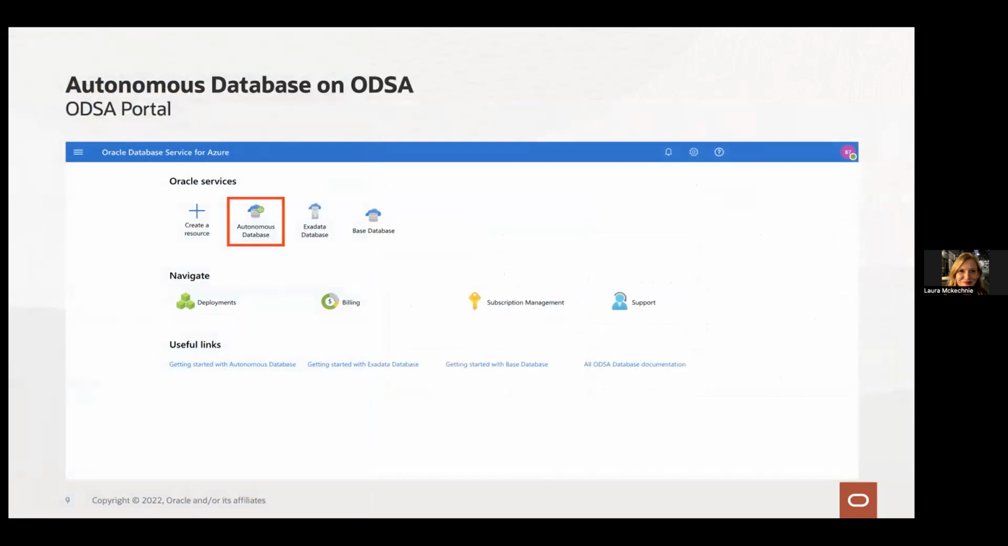So how the UI looks like. One thing I want to make sure people understand: this is a UI portal that is provided by Oracle. So Oracle owns this, Oracle supports this, and Oracle codes this. But the look and feel is similar to Azure. So at this point, you don't go to your Azure UI and see autonomous database over there. You need to go into a separate URL for ODSA.